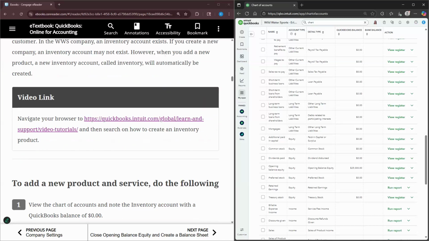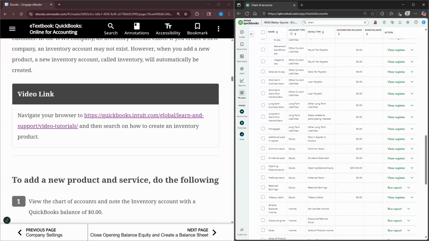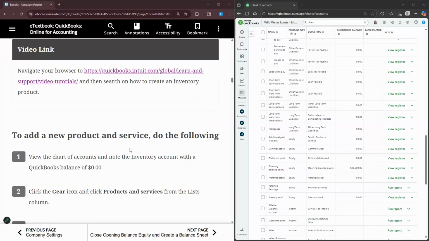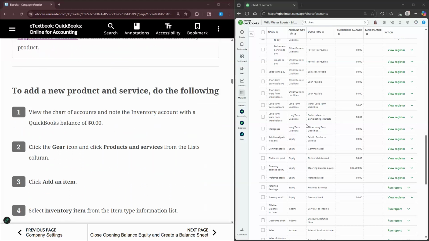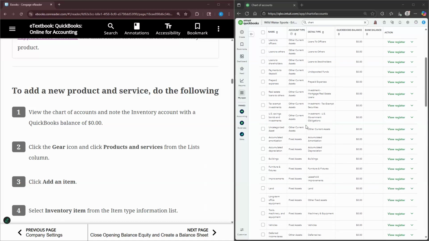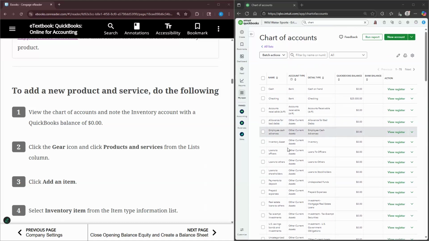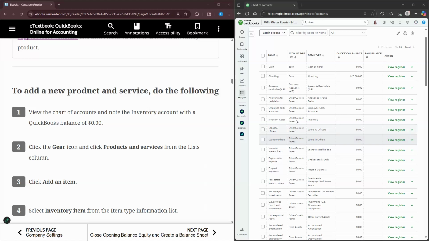So we'll scroll down. All right. So here it's asking us to view the chart of accounts, and if we scroll up, we see that there's no inventory account. We have an inventory asset, but we're going to make a new inventory account.